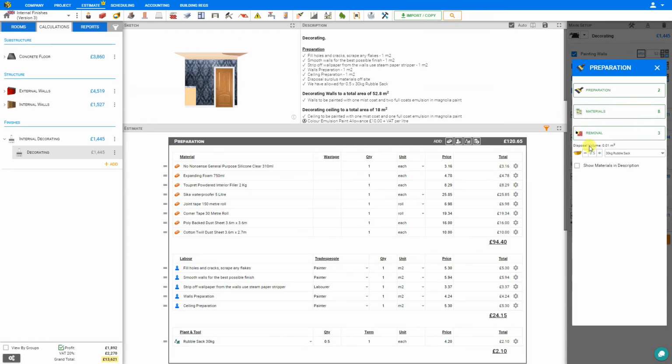And once we're done, we can close this window, and now all of our removal items have been added, as well as the estimated disposal volume and recommended number of disposal containers. In this case, half a rubble sack should do. We can round that up to a full number, or if we prefer, we can include a skip or lorry to haul the materials off-site.